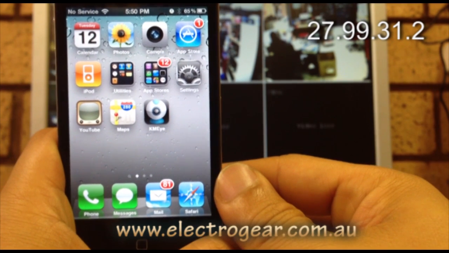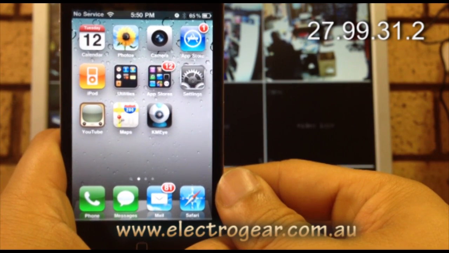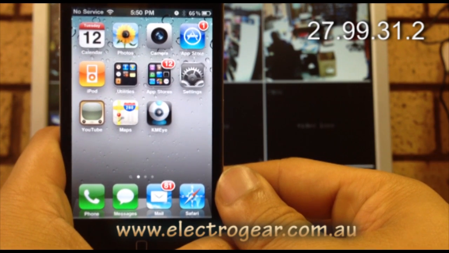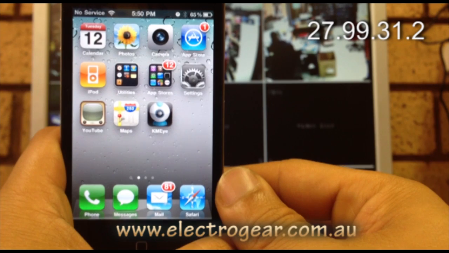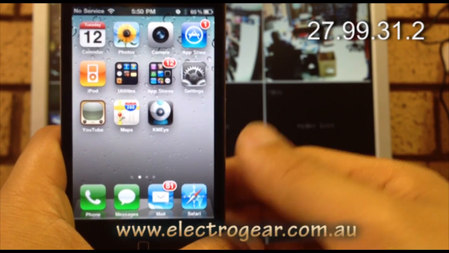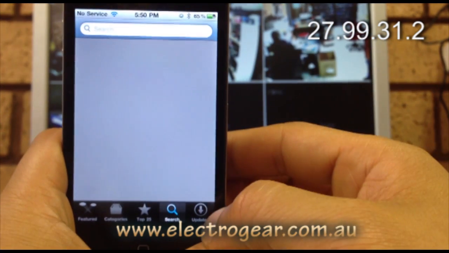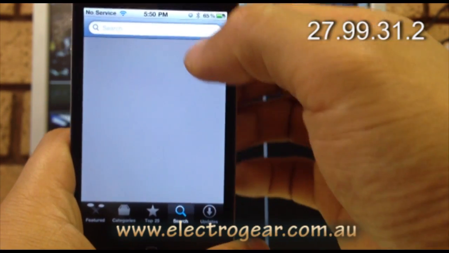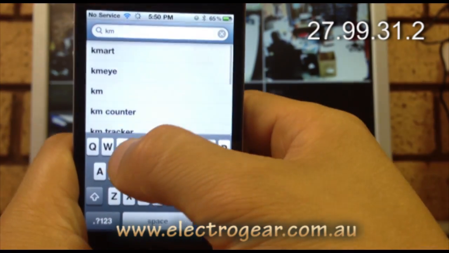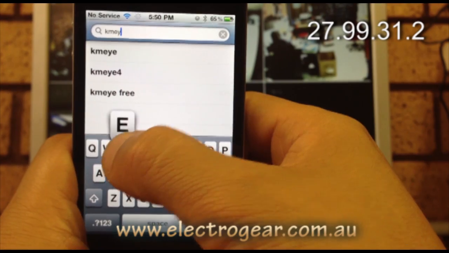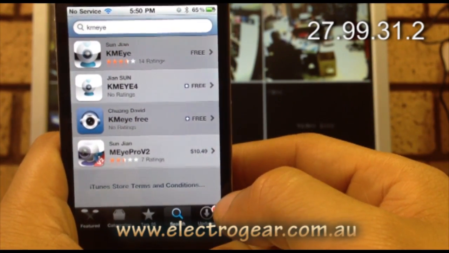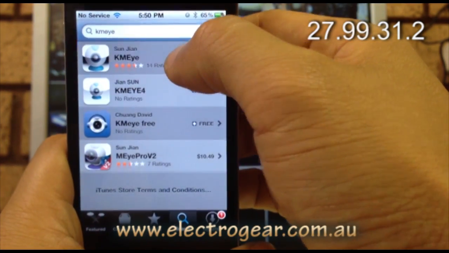The next step of this tutorial is getting the application running on your mobile device. You can use an Android device as well if you download the app in the Google Play Store. For this tutorial, I'll be using an iPhone. So what I want to do now is go to the App Store, click on Search, and I want to search for KMEYE. This is going to bring up several results, but you want the first result.